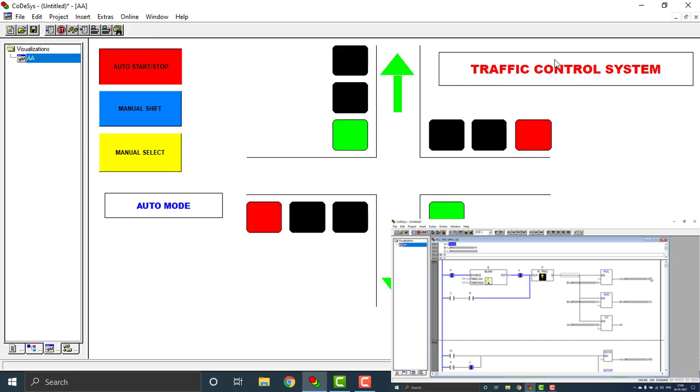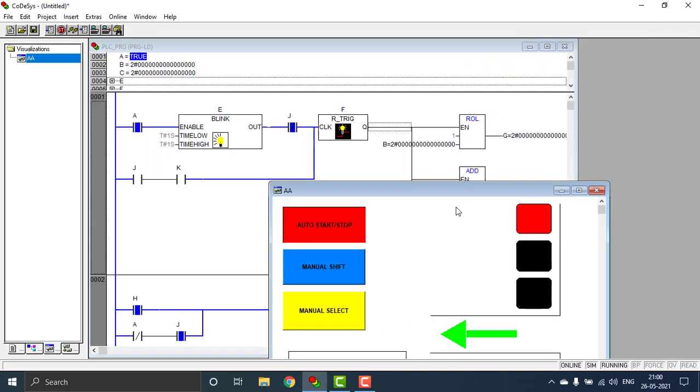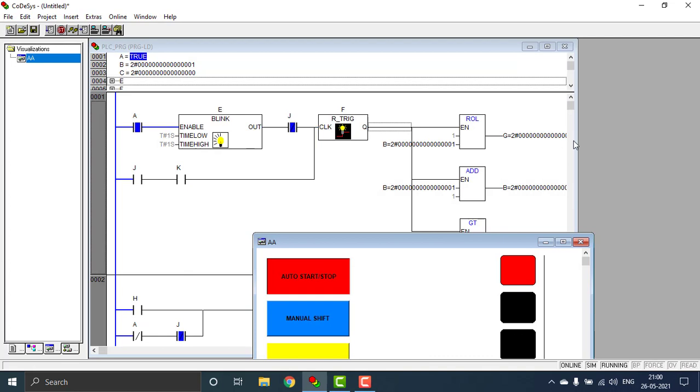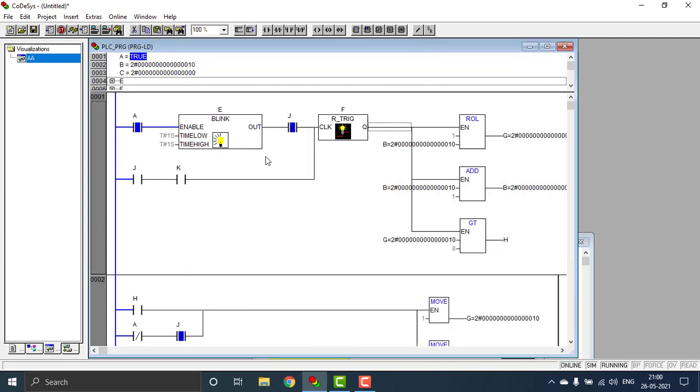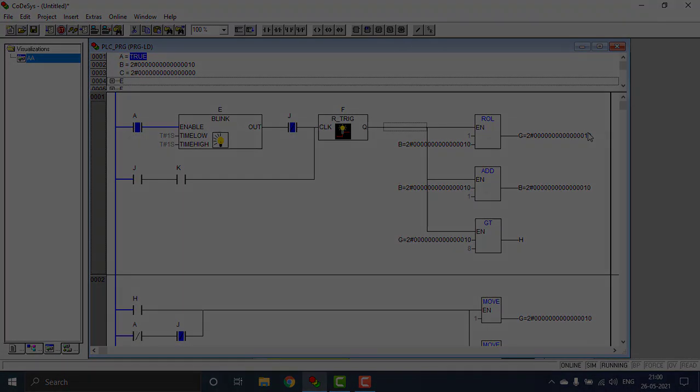So let's see what's in the back end of this process. I am just minimizing this. This is the simple ladder logic that will be happening on the back end of this process. The entire ROL block, this is the core of the traffic control system, that will be selecting the numbers or shifting the positions of the lights. So let's see how to extract these bits and how to address these bits to the lights and the control system itself. Let's go.